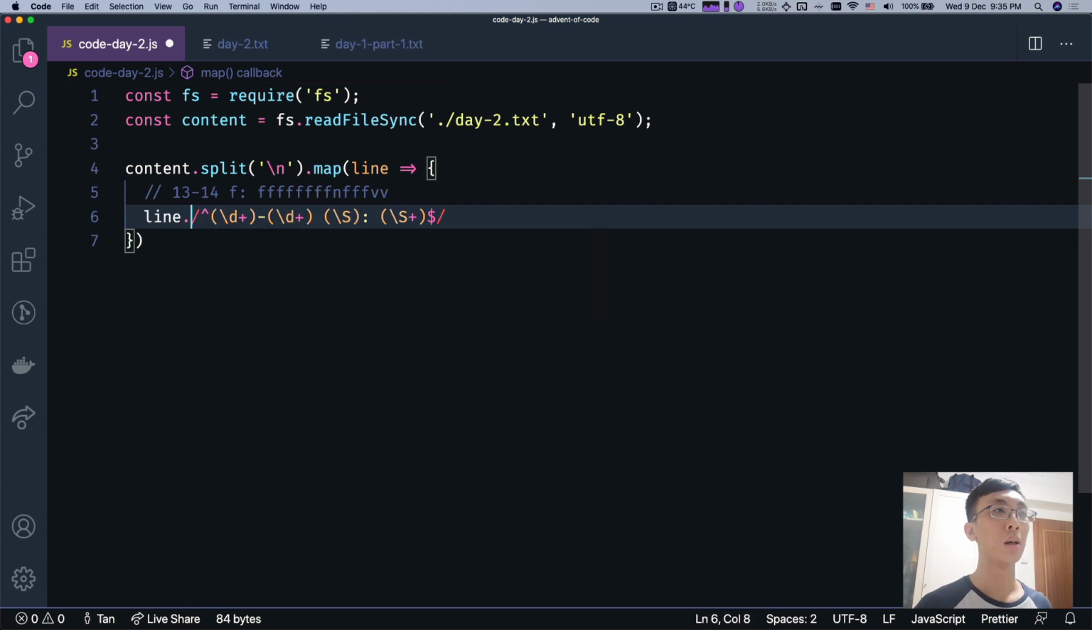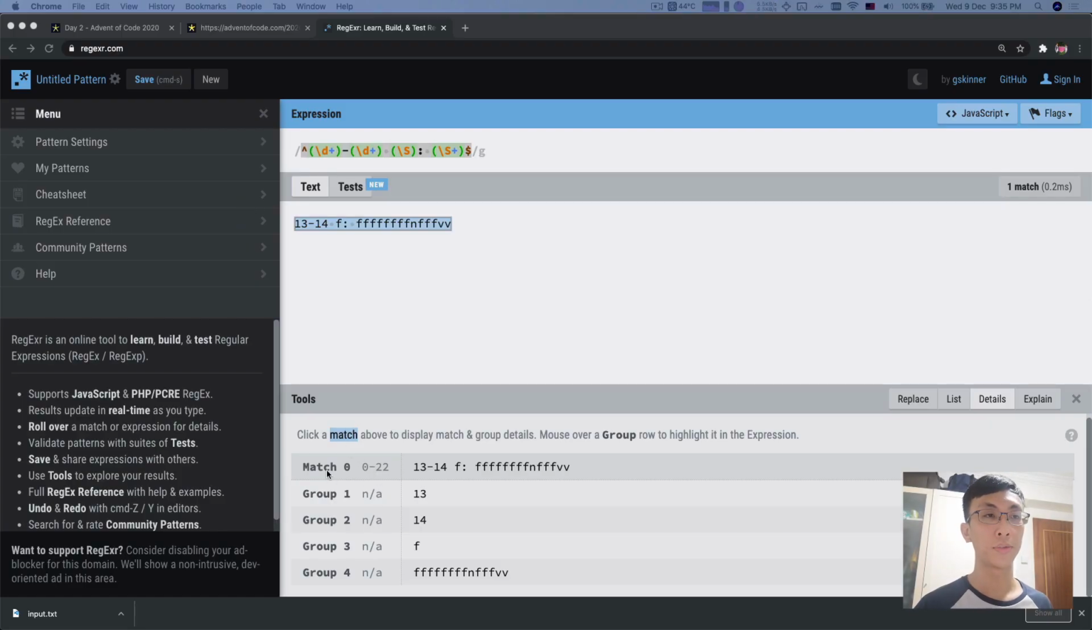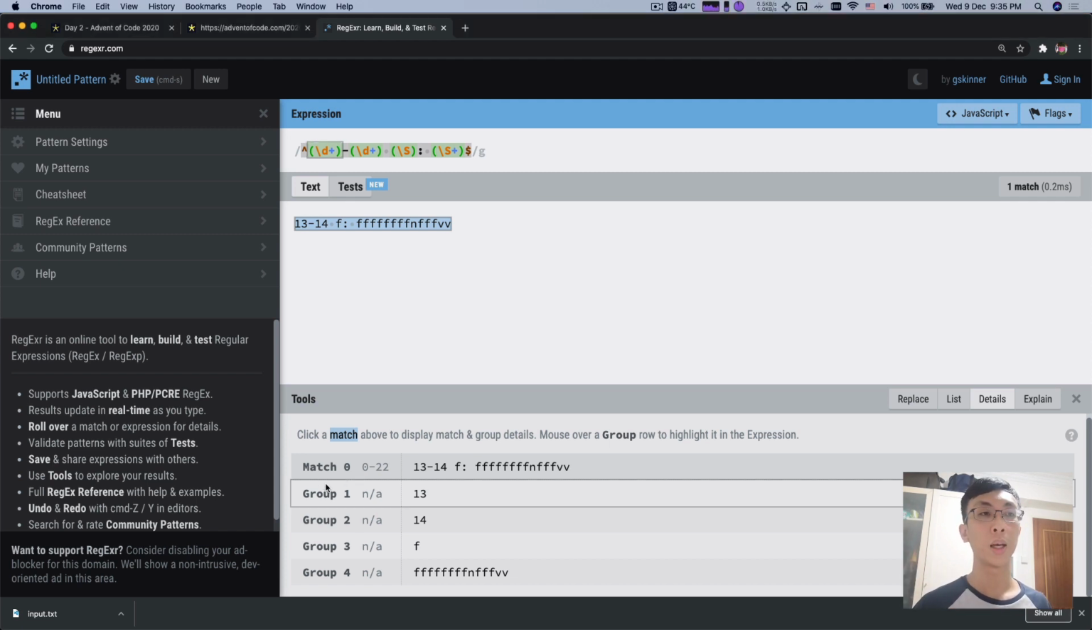So line match. Because the data itself is perfect, we don't have to worry that it's not going to match. Usually when you do match, it will return either an array of matching groups or null if it does not match this regex. In this case, we're going to assume that it's always matching because the data is clean, right? The array will return us 5 items. The first item is the match, which is the entire string that matches, and then 1, 2, 3, 4 would be matching groups 1, 2, 3, 4, right?